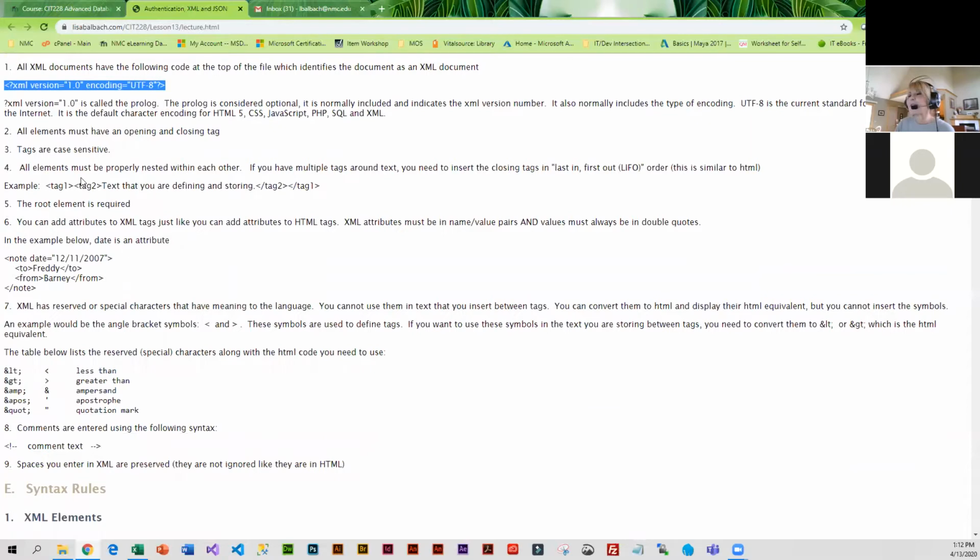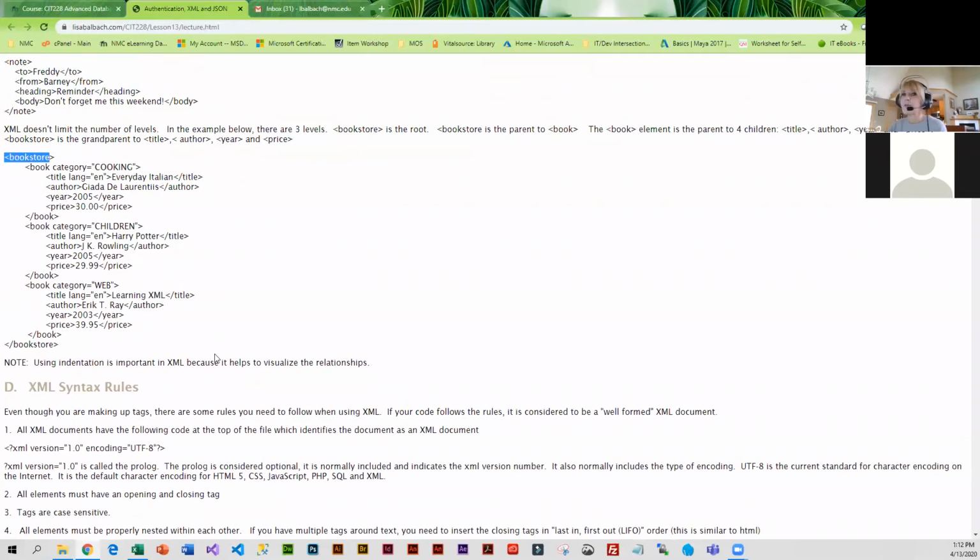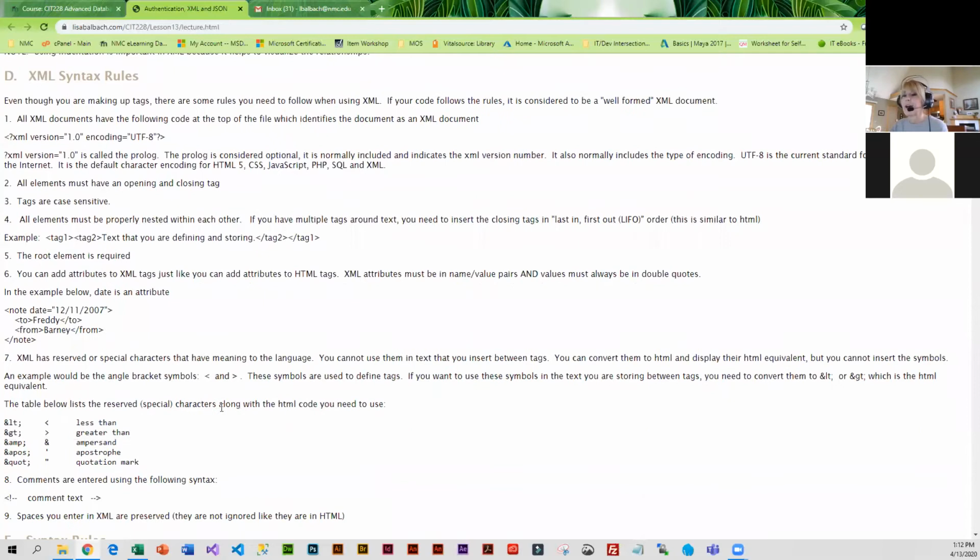The tags are case sensitive. They have to be properly nested, so the nesting rules are the same as HTML. It's basically last in, first out. So we've got tag 1 and tag 2. Tag 2 is the last one in, so when you're closing, tag 2 has to be the first one out. The root element is required, which means you have to have some kind of parent. So note in this case, bookstore in this case. You have to have a root element, the one that's at the top.